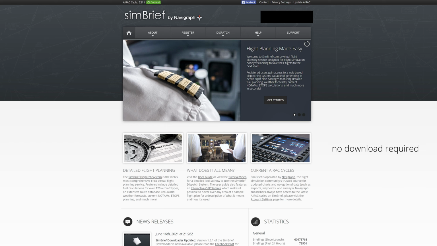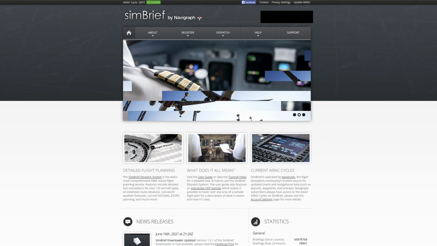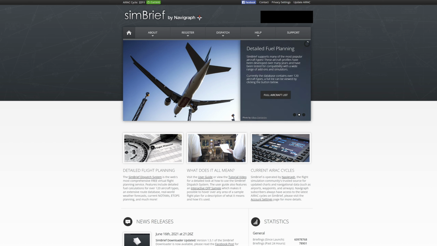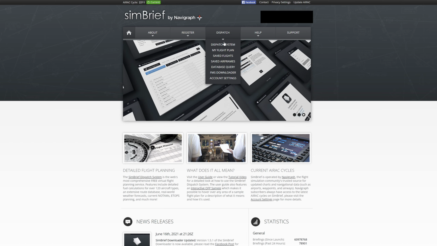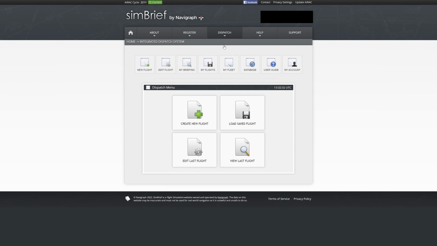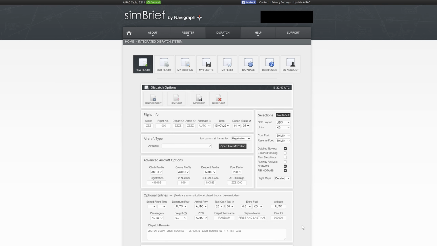It's free to use, although you do have to register. Just a note that this is not a tutorial on SimBrief. Today we're only going to be looking at the very basics, but there's plenty of information out there if you want to learn more about SimBrief. To gain access to a flight plan, we go to Dispatch and then select Dispatch System. And here we get the opportunity to generate a new flight plan. SimBrief is an excellent tool with multiple different configuration options. As mentioned, we'll stick to the basics today.